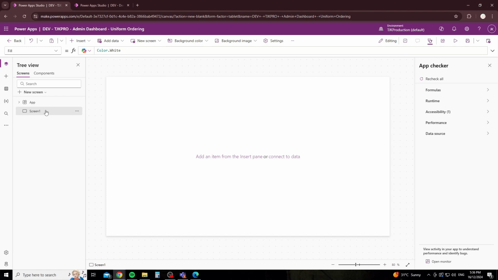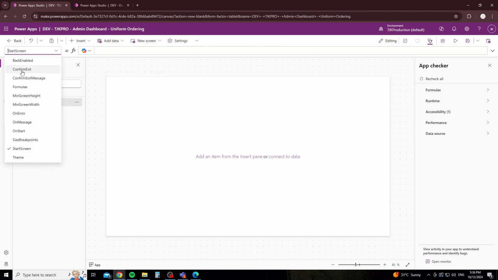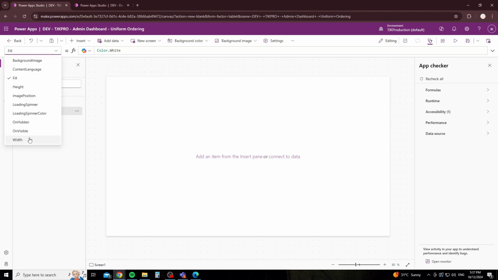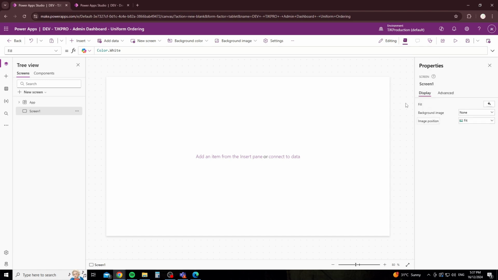So see how this screen's selected? I've got field, content, height, image position, all this type of stuff. If I click app, the properties change. So now I've got back enabled, confirm, exit, all this other type of stuff that's here. Very important to know. Property dropdown is this. When I refer to property dropdown, it's this. When I refer to properties, it'll be this section over here.